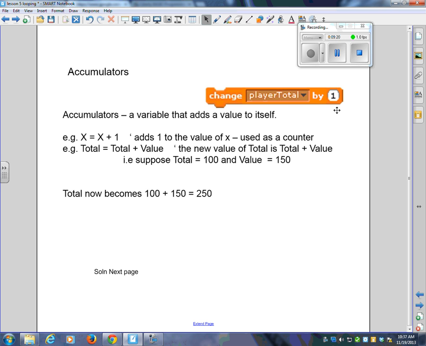Here in BASIC it isn't quite so simple. You need something like x equals x plus 1. And I think I've snuck that into a program before already, somewhere. I just didn't talk about it. X equals x plus 1. Total equals total plus value. The new value of total is the total plus the value.